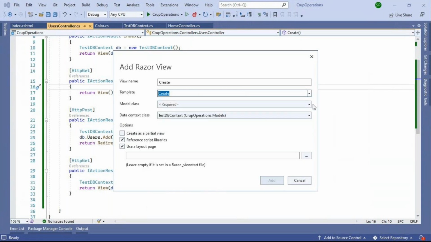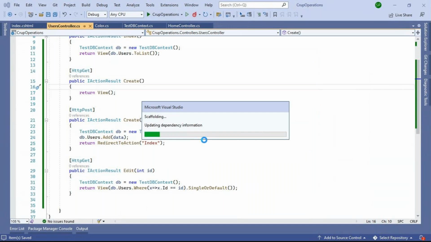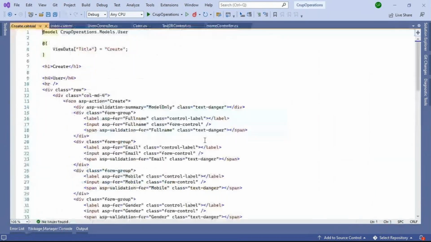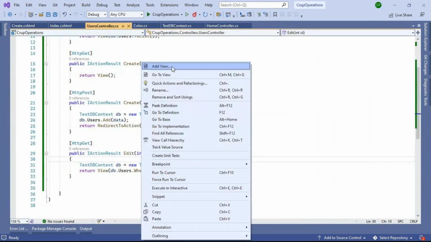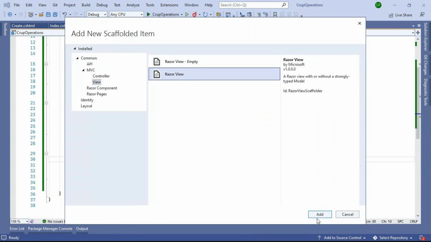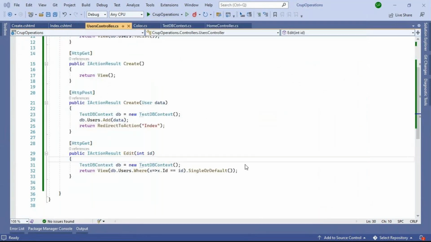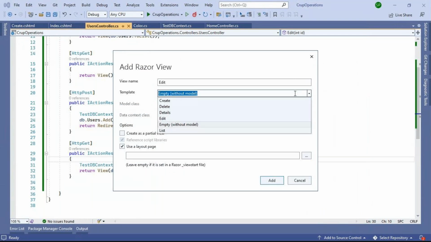Create. I have to select the model. For update and delete, actually I have not made any changes. Okay, for create, and even for edit also, I need to add a new screen. Edit.